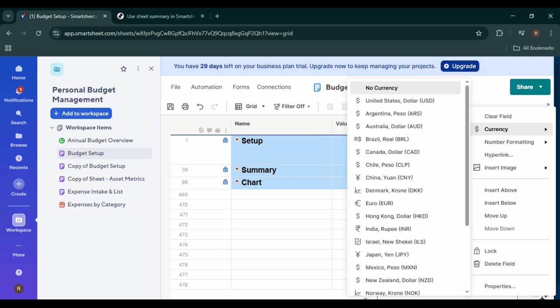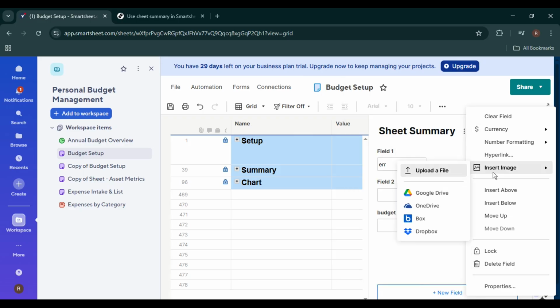And that's how you use Sheet Summary in Smartsheet. To recap, you go to your sheet, open the Summary panel, create a new field, choose the appropriate type, name it clearly, customize its properties, apply formatting like currency or number settings, and even add images when needed. It's a simple but powerful way to organize high-level information without interfering with your main data grid.